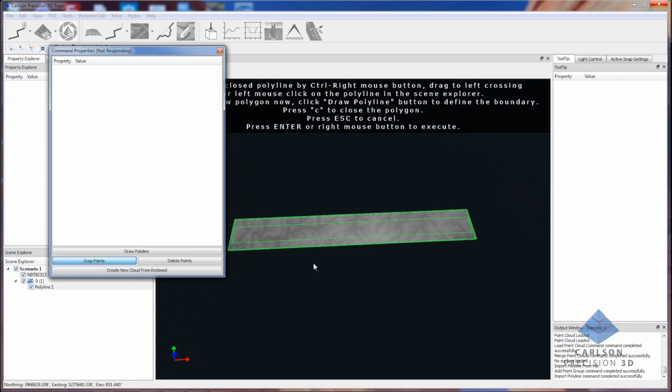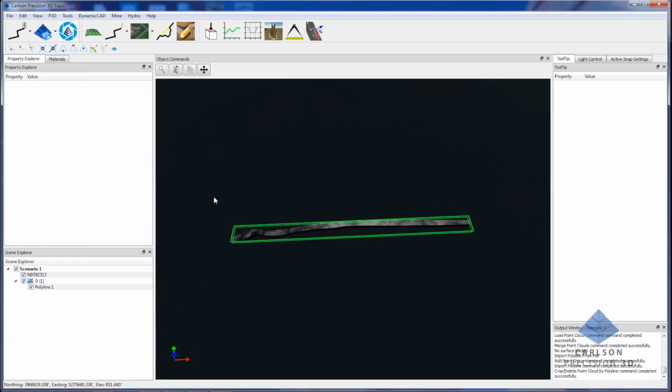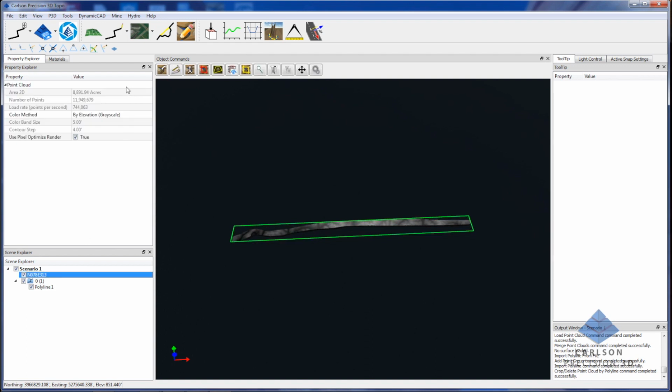So it's going to go through all 77 million points and 17,000 acres, and it's going to reduce it down to something considerably less, I would imagine. So we're down to just under 9,000 acres and still 11 million points.